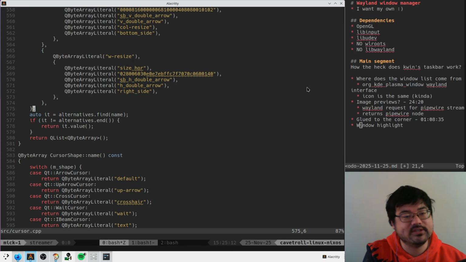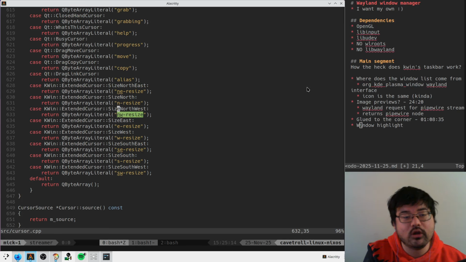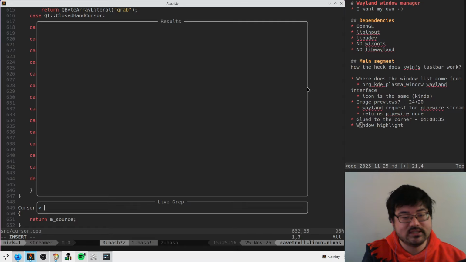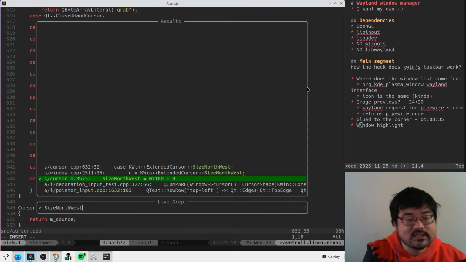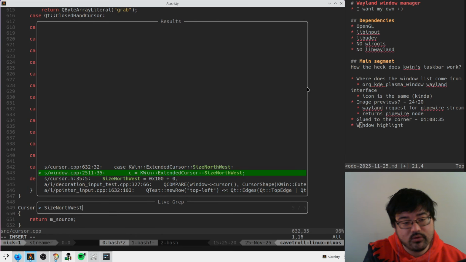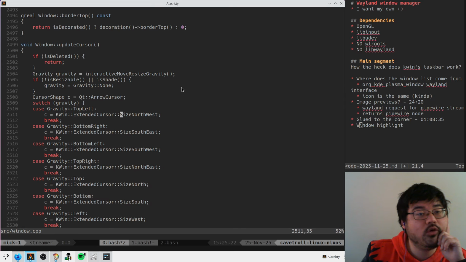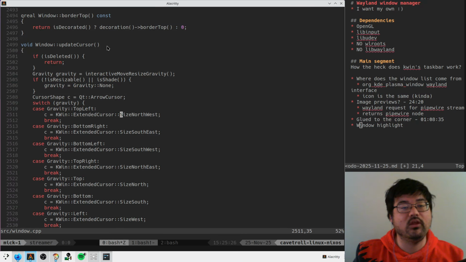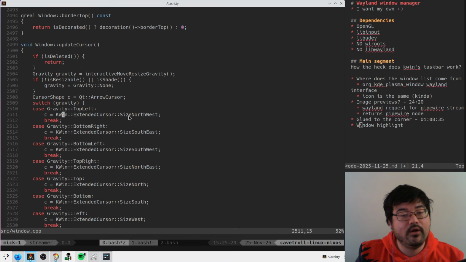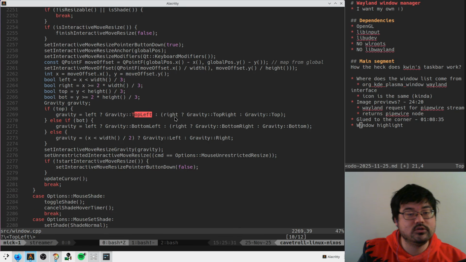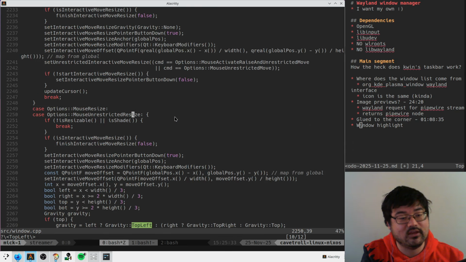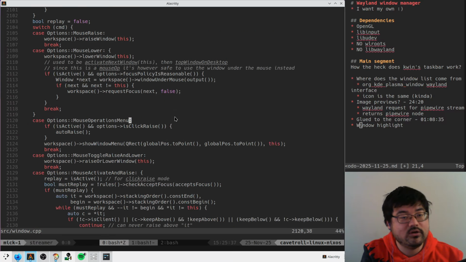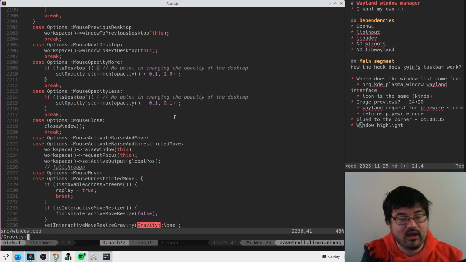Oh, okay, wait. This is useful. So we have name lookup by Kwin size northwest. So, ooh, okay, so on window, if we update the cursor, if we have top left gravity, wait, this is really promising. So here we probably set the gravity if we're allowed to. Perform mouse press command, gravity.